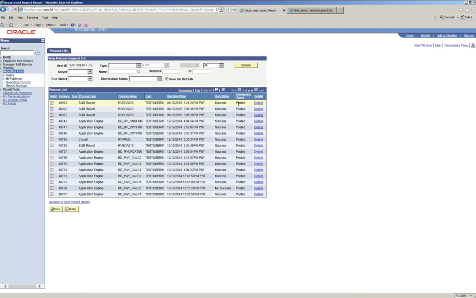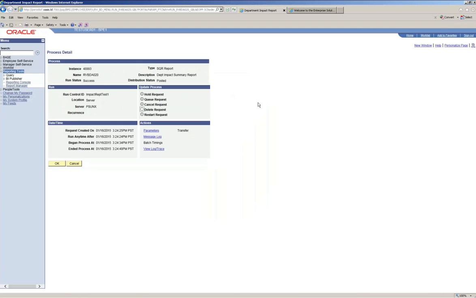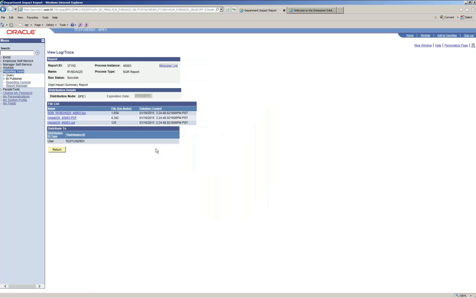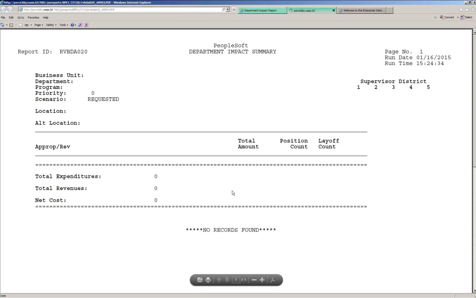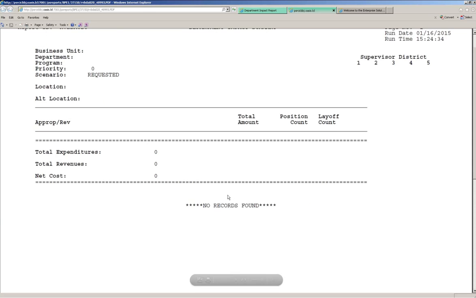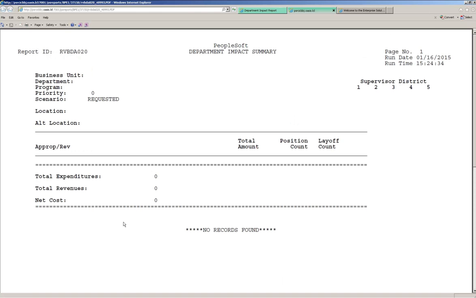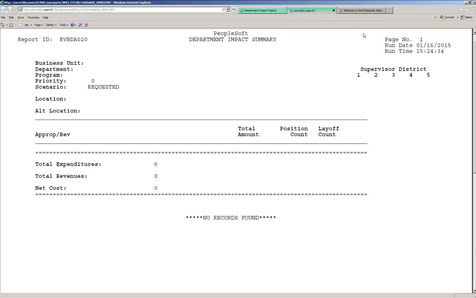Notice that report is successfully posted. You would go to details, view trace log, log trace. You're going to want to select the one that has PDF at the end, and that will actually get you a report. So right now it's saying that no records were found for this particular item.